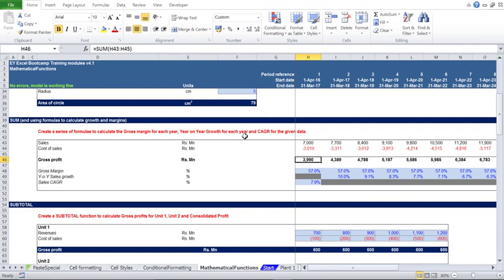Now moving on to the calculations below. In the calculations below, we have computed gross margin. What is gross margin? Gross margin is nothing but a percentage of gross profit divided by sales. So if you can see, H46, which is gross profit, divided by H43.